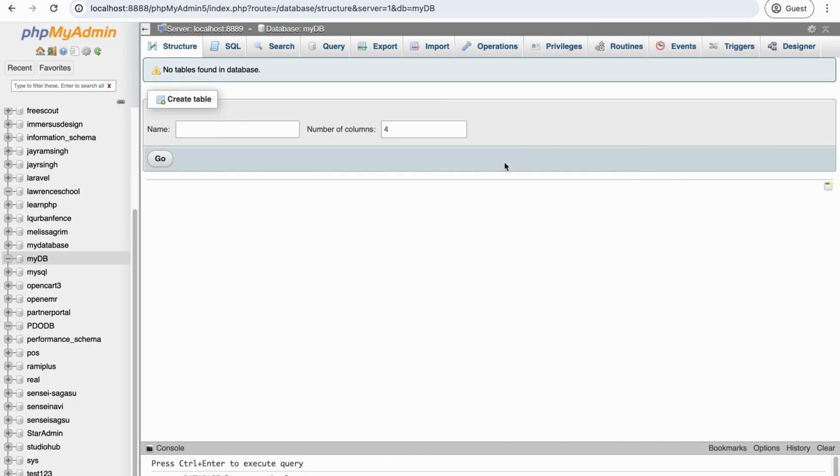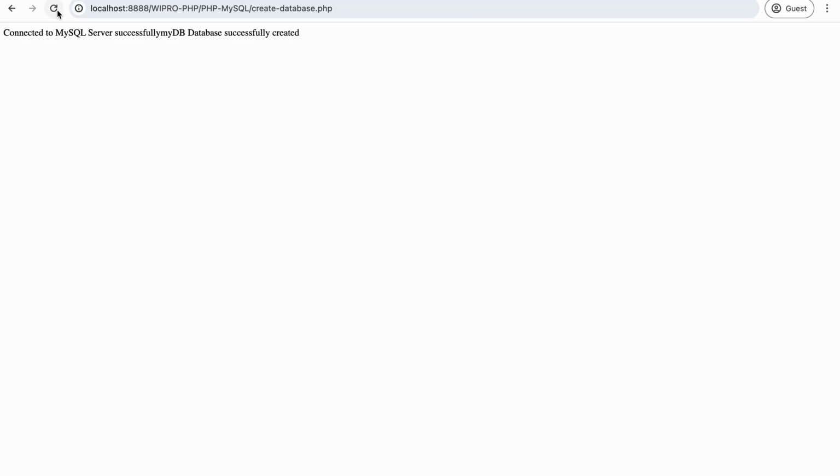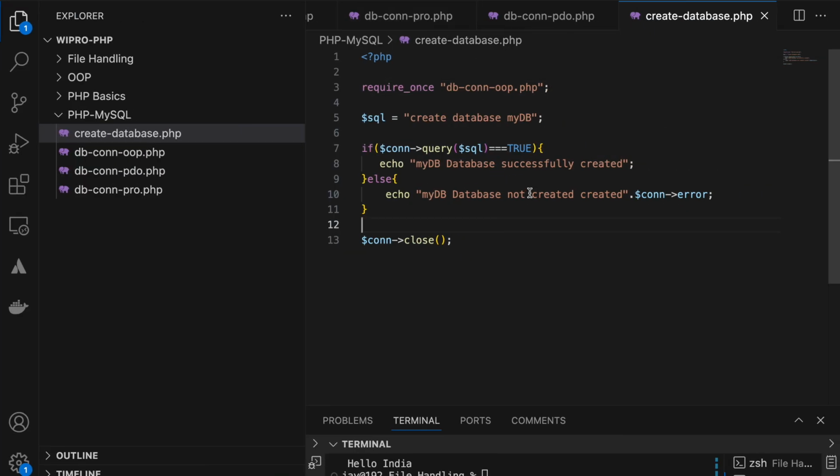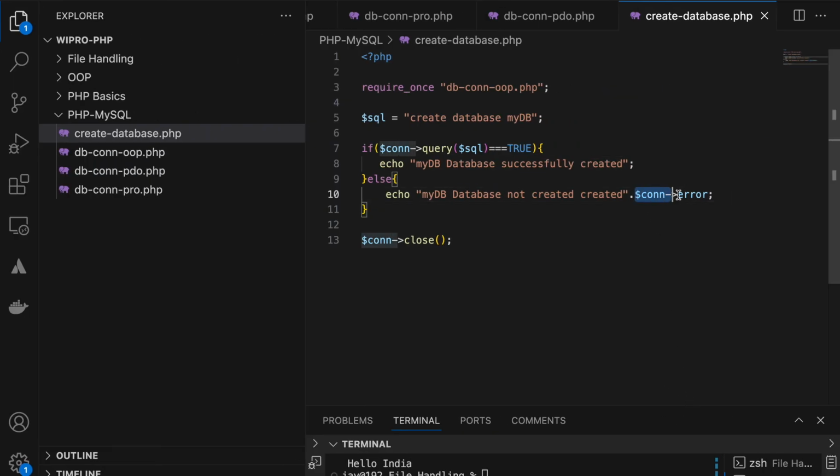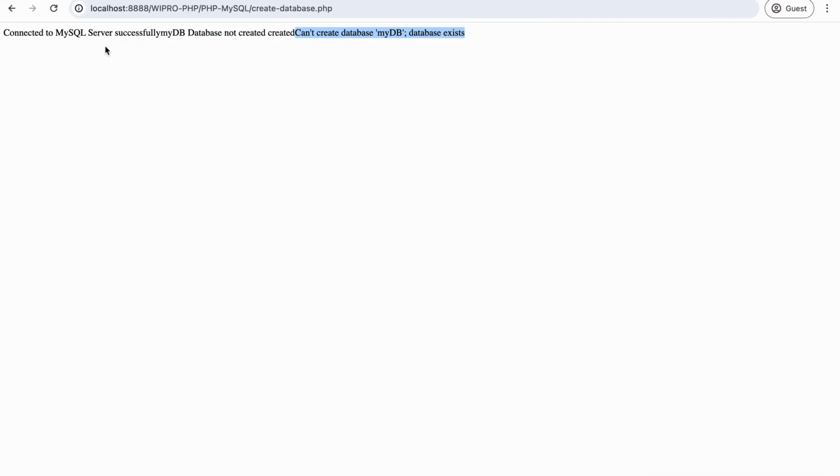So let us see if the same thing works or not. If not working, then: can't create database. MyDB database not created. And what message is it throwing from here? Database already exists. Yes, that's why it's not created, because it's already there. And here I'm getting connected successfully.